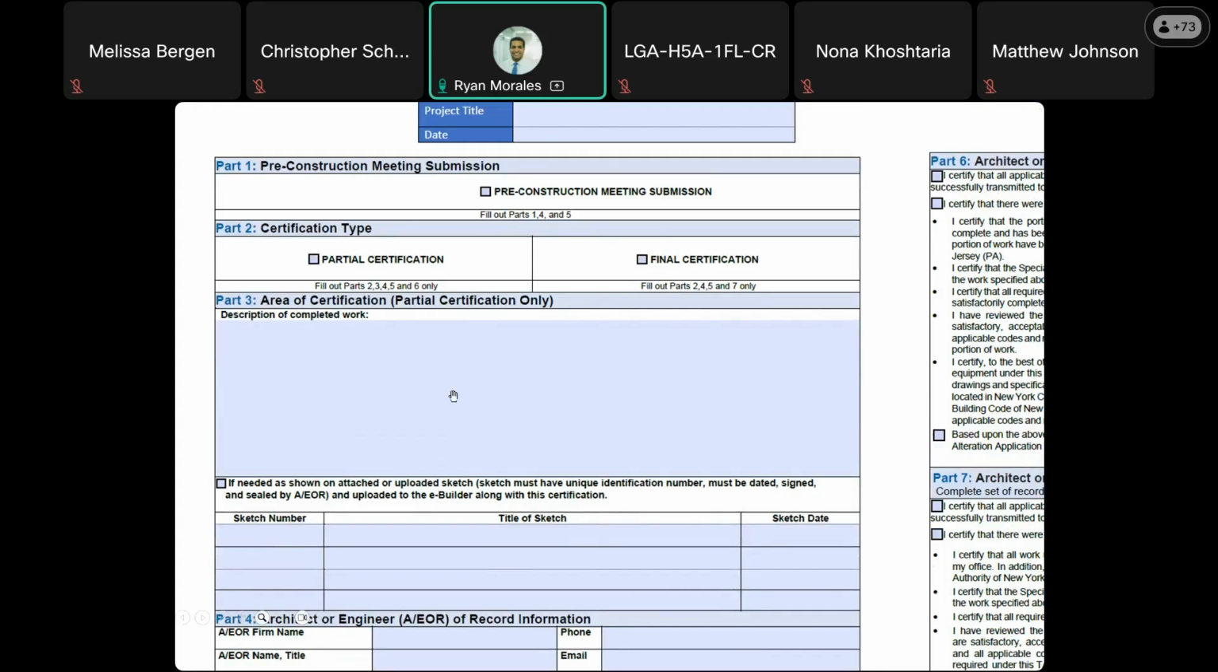Okay. For part 2, if you're doing partial inspections for occupancy or not for occupancy, you need to complete part 2, which is this checkbox. Part 3, the area of certification, and you will do a description of the completed work, and you will attach the sketch numbers: the sketch number, the title of the sketch, and the sketch date. Part 4, which is the information for the architect engineer record. Part 5, which is the special inspections checklist.